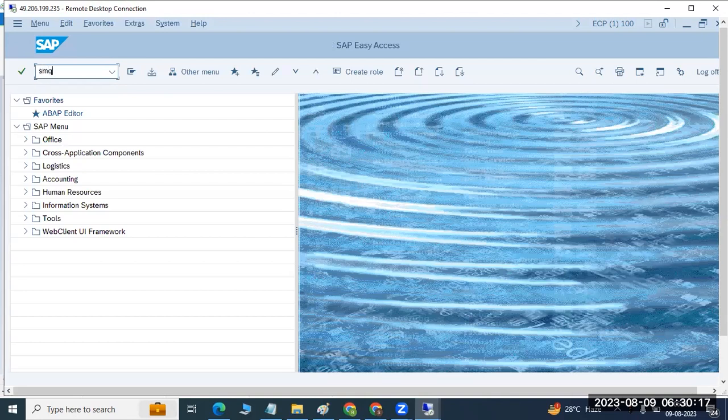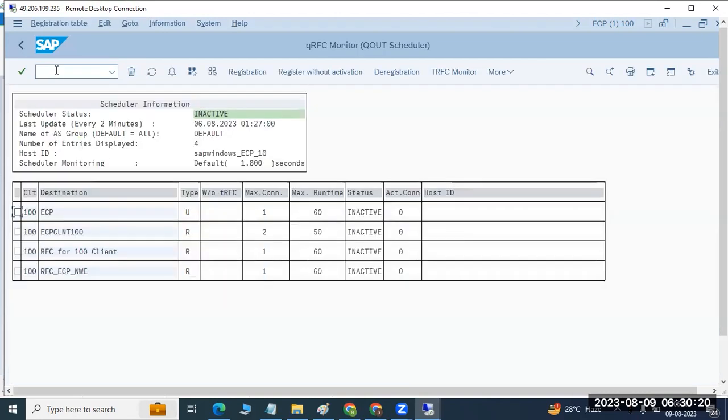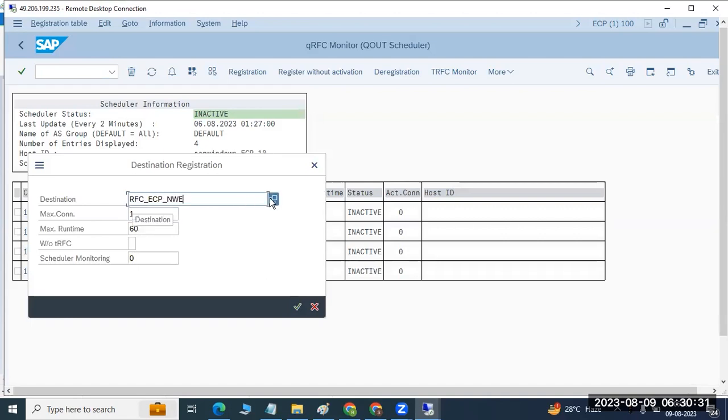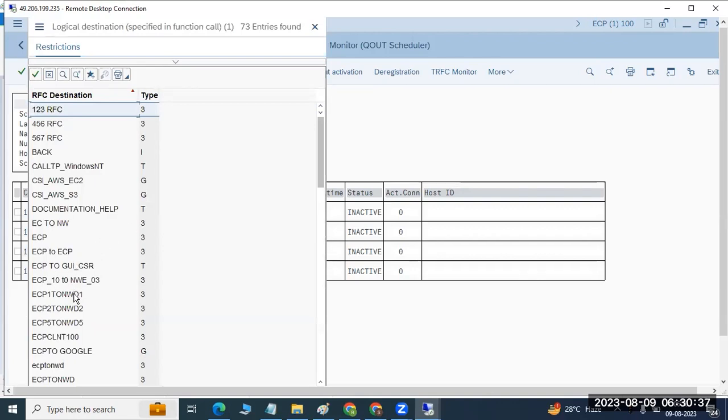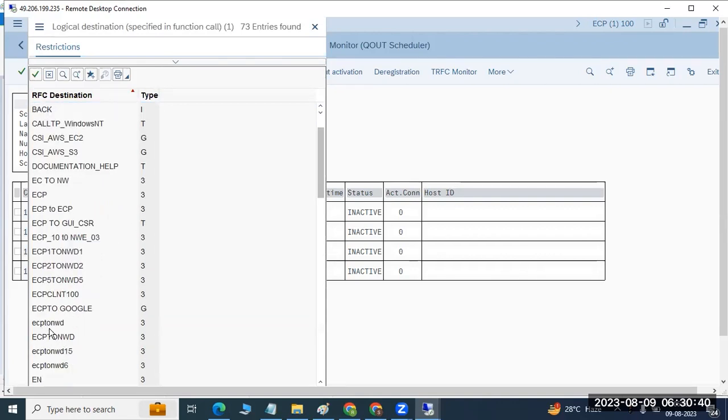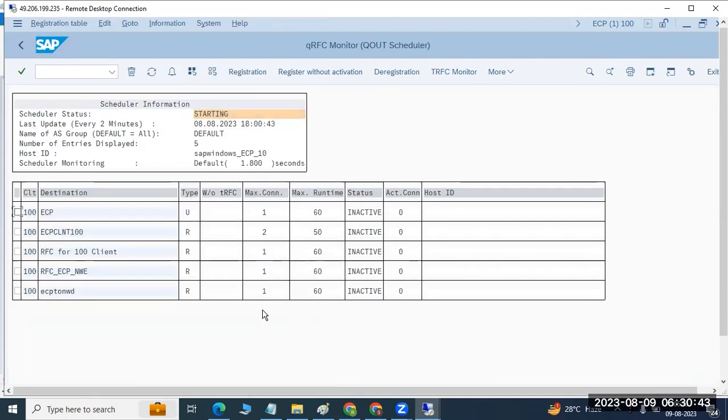And also, if you see SMQS, it's called the queue out scheduler. Queue out scheduler means which is going out of the systems. Going out of the systems requires RFC destinations, right? Suppose like ECC to NWD, the NWD system, then one more RFC connection is created. Suppose we have the ECC and NetWeaver systems. You want to send the data to the NWD, so in the queue out scheduler you have to define the queues, so that through these queues the data will be moved to your respective systems.